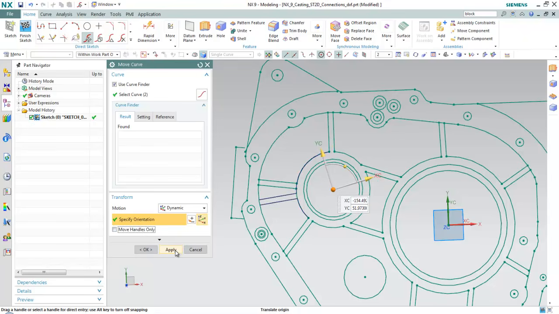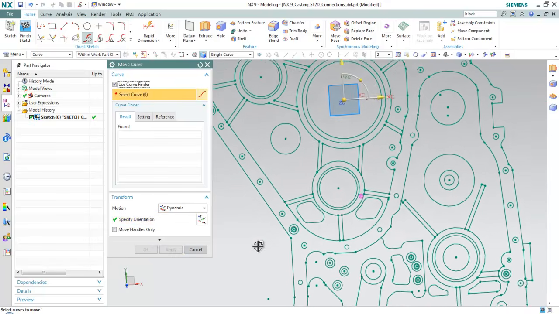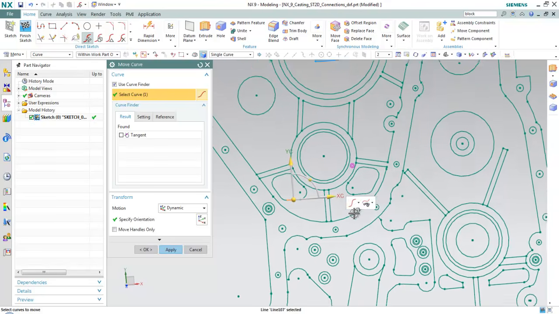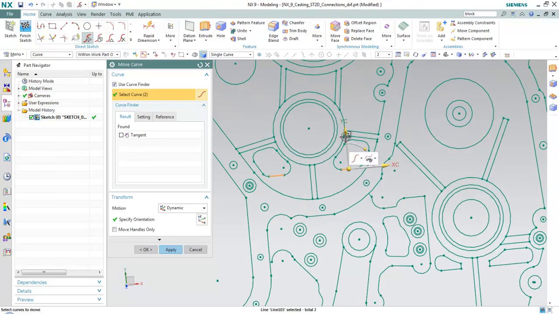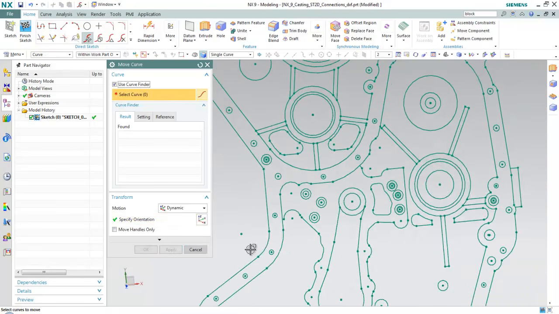Maybe I need to grab both these lines and rotate those lines about the center point of this circle. So it's taking the ideas that we've had with synchronous modeling from a 3D perspective, and we're doing it in a 2D perspective. I grab both these lines and these what would be pockets, and I start to pull that down. Notice how I can make that adjustment.